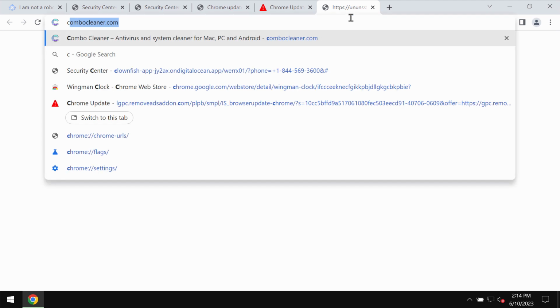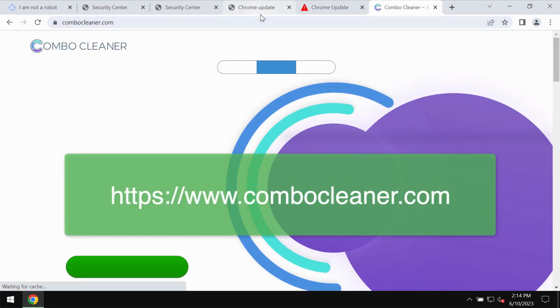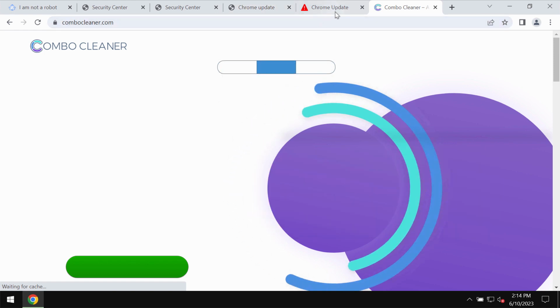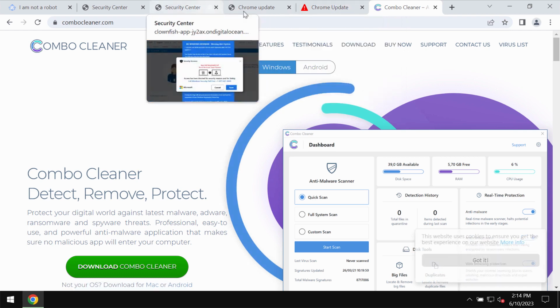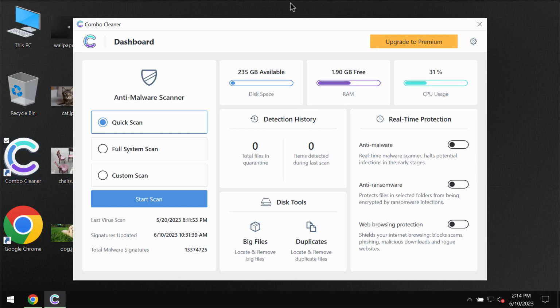I also recommend you to carefully examine your system with Combo Cleaner Antivirus. You may get it on the official page combocleaner.com. So download the application, install it, and start investigating your system with its help.